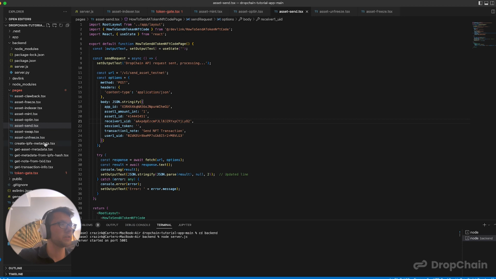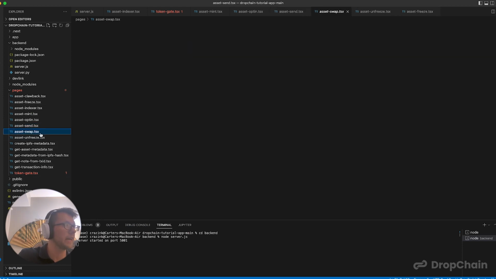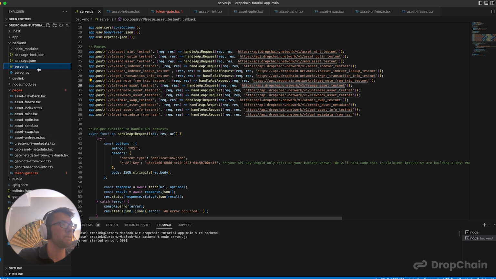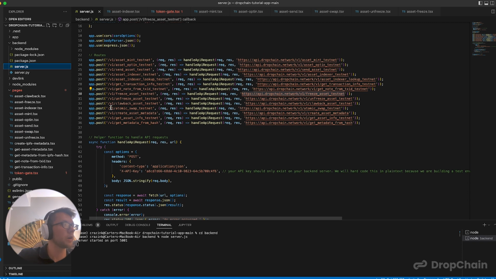We have the DropChain tutorial app that we're showing off. We've been showing off everything throughout this. We're currently on the asset swap flow. And then this transaction, before we go into it super deep, the atomic swap testnet is being sent back to our backend, which is our atomic swap testnet. And then that's being sent with our API key to the API backend. Now, you can do this without doing the backend server, but we have a backend server set up for you.